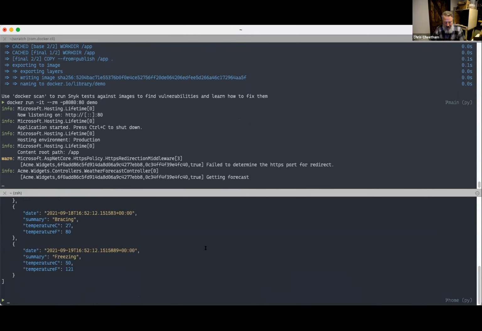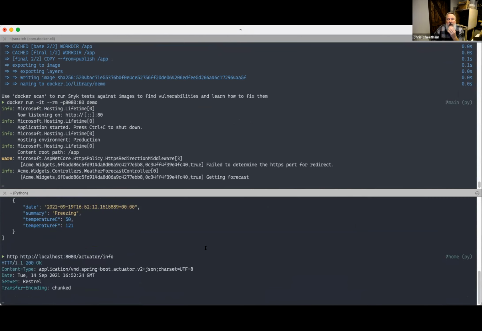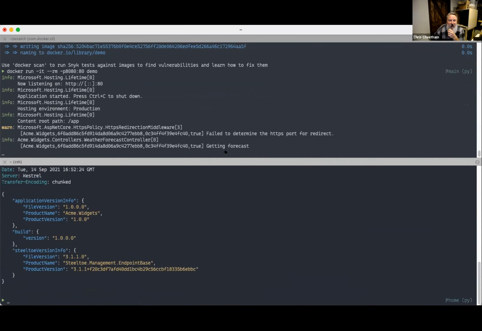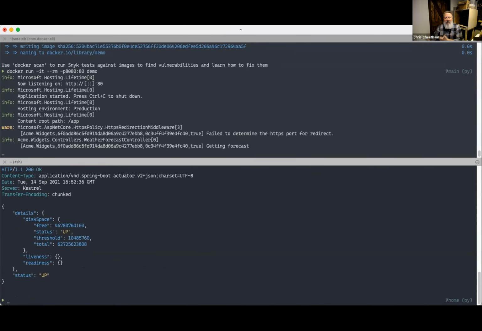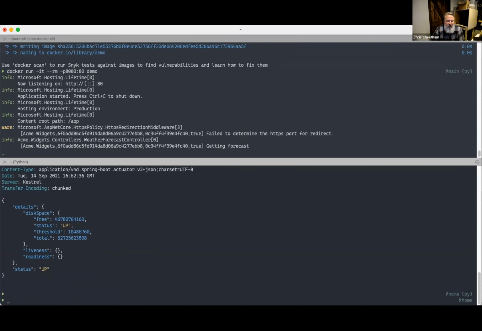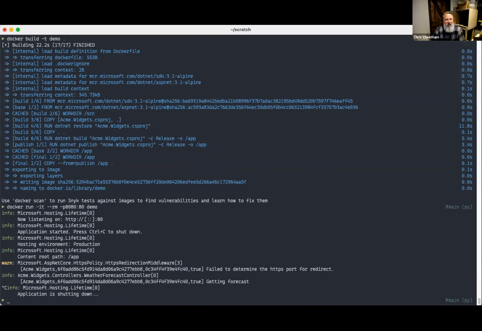I'm also going to take a look at the actuators that were added as part of the options that we specified. There's an info endpoint under the actuators, which gives me information about what the application version is, and also some Steeltoe information as well. Another actuator that's enabled by default is health, which just gives us up and down status of the app. So this is the command line version of using the template.